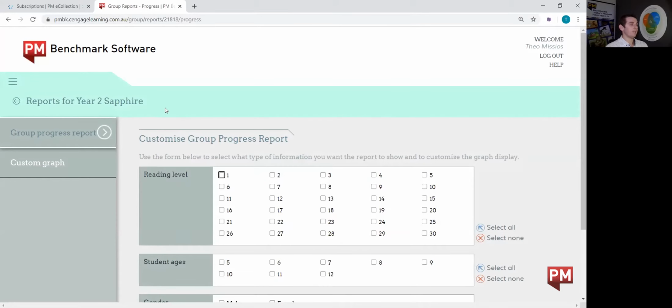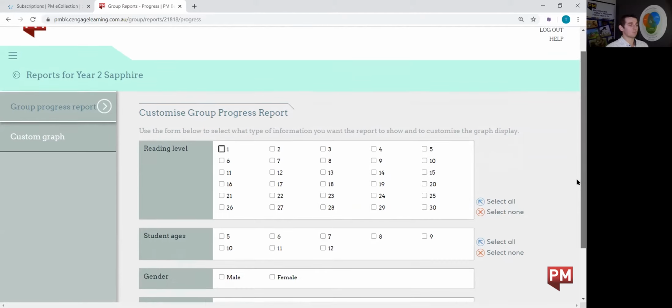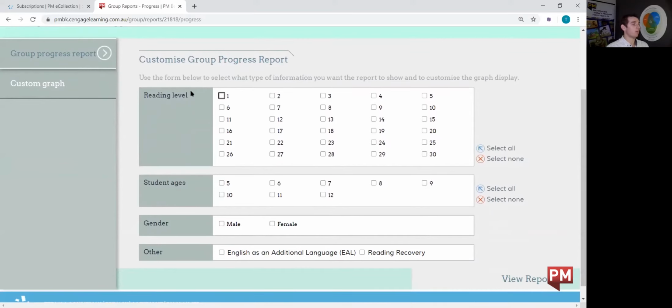On this screen, it will provide you with two tabs to select from: Group Progress Report and Custom Graph. For the Group Progress Report, use the form below to select what type of information you want the report to show and to customize the graph display. The fields available are PM reading level, student ages, gender, and other.